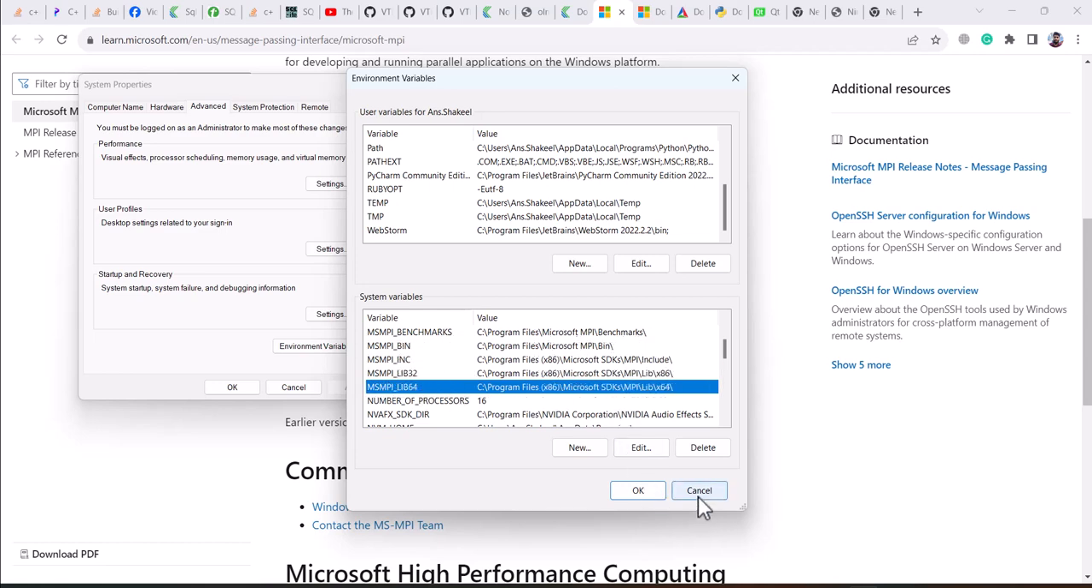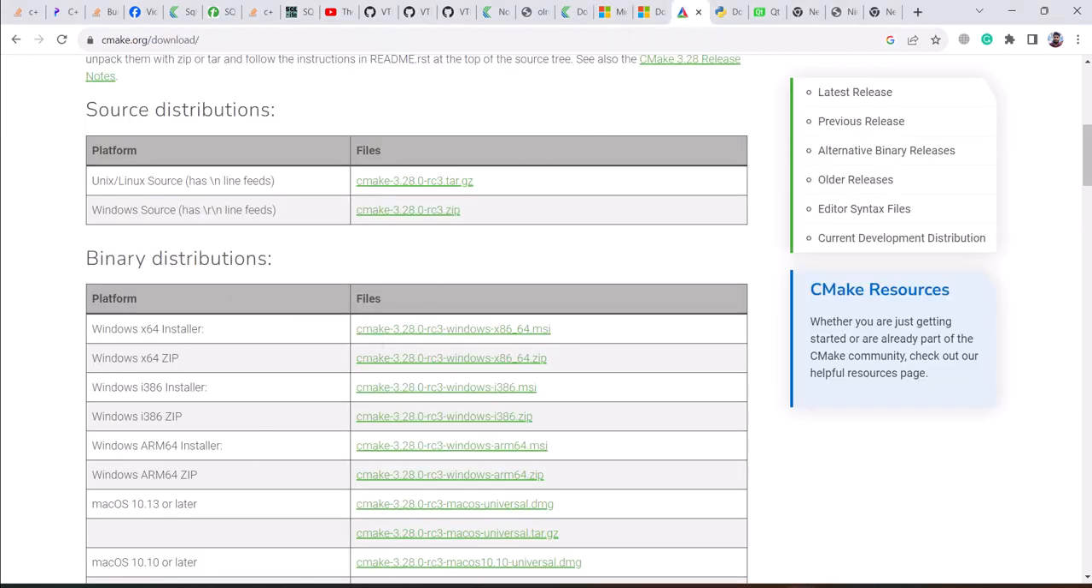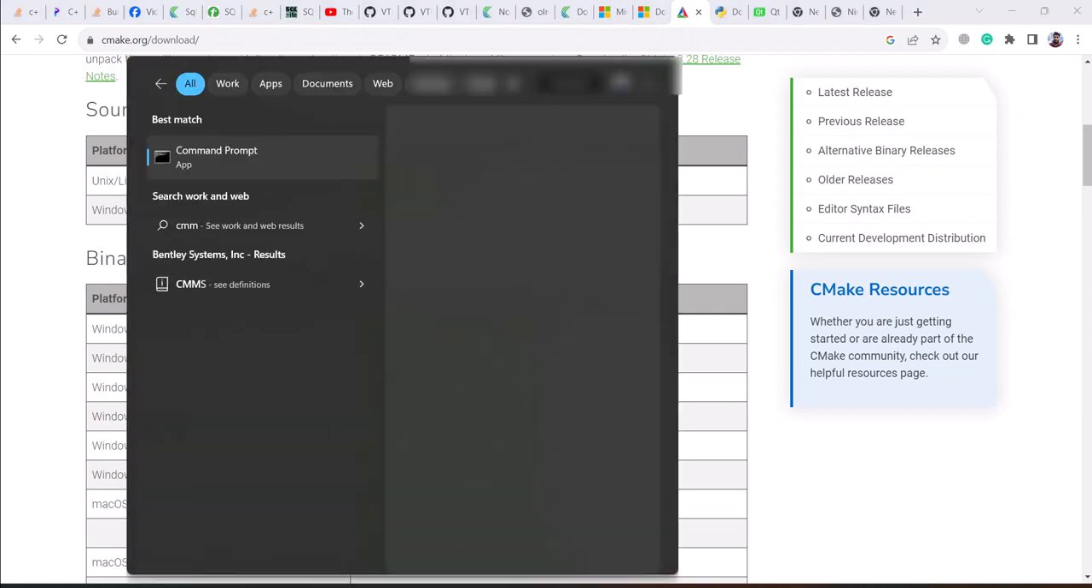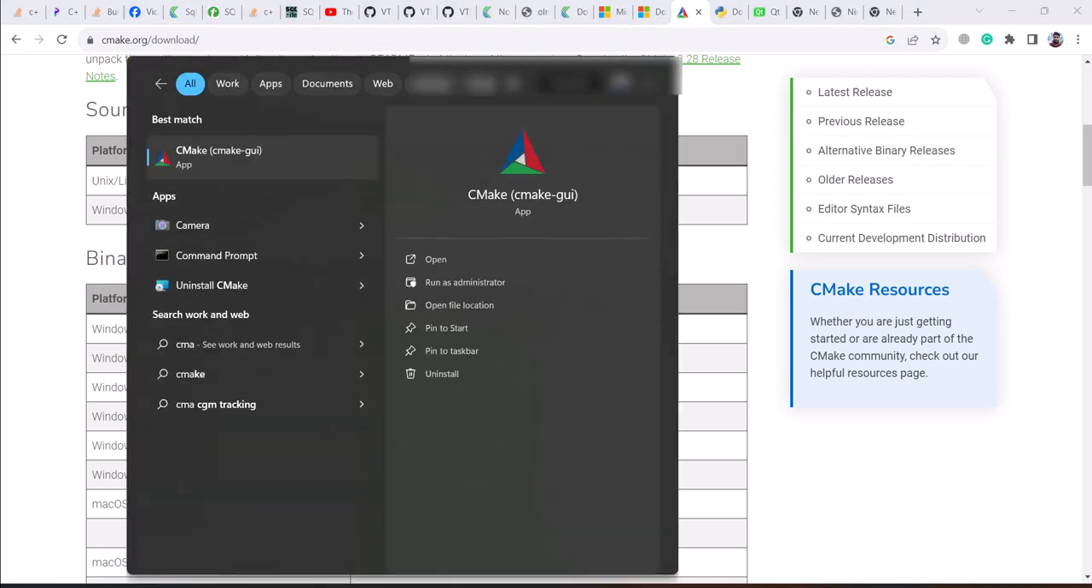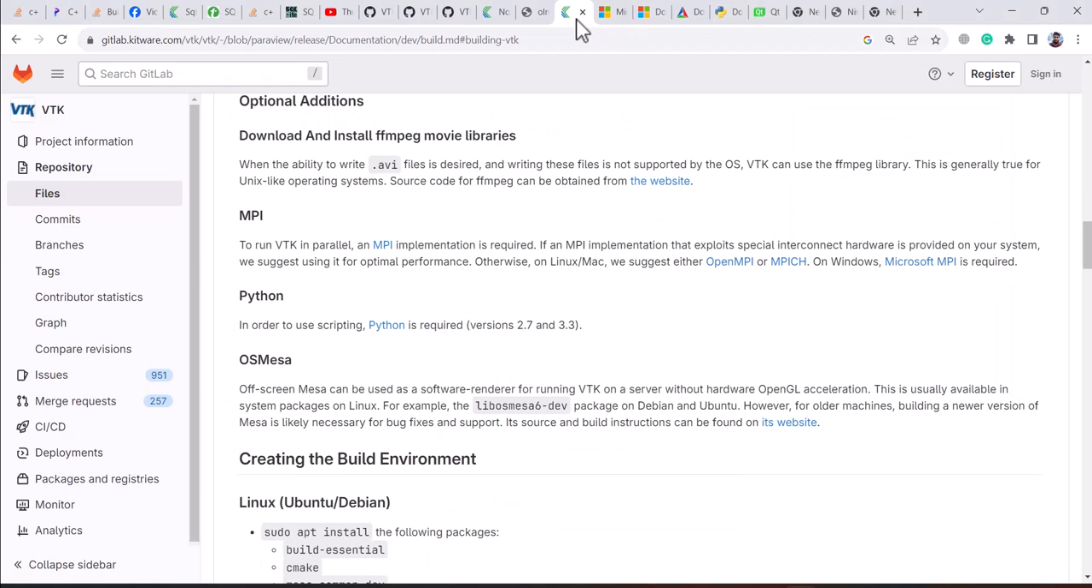Okay, perfect. So once CMake is installed, I forgot to add something. You can open it by going to your search bar, and you can access CMake here, right? You can also access CMake from the command prompt if you add the bin directory into the environment variable, right? Okay, perfect. So let's move forward.